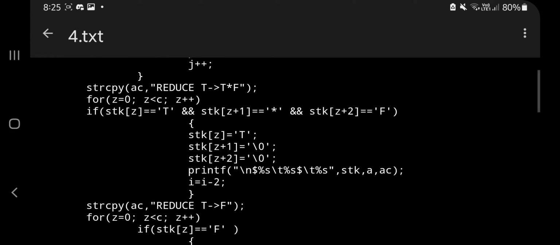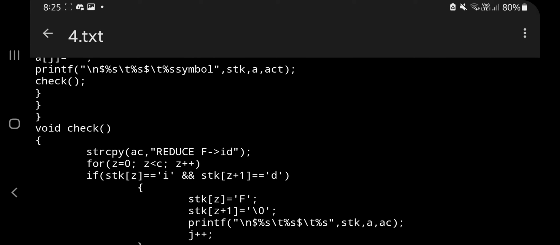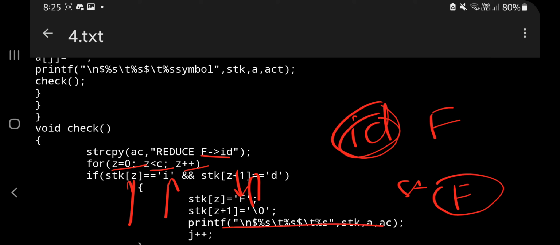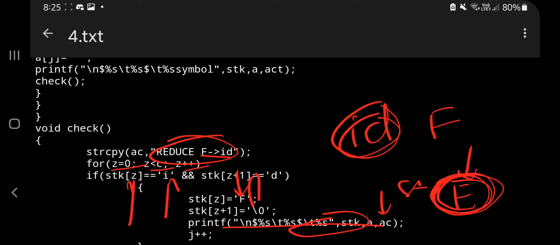So let's see why we use strcpy, why we use the for loop, and why we use the if condition. With strcpy, what we are copying first is f goes to id. Then we are checking whether it's true or not, starting from 0 till c, checking if it is id. If the current status is id, that means we can reduce it to f, right? So we update the stack value as f. In the current status, it will become f instead of id, and then I'll output that, like it is reduced to f. So this will be the output here, and the reduce statement will also be output by this statement. The stack content is updated and this will be output here, as well as the input will be updated because of a, and after that we output reduce f goes to id.